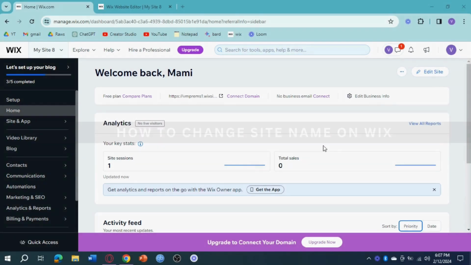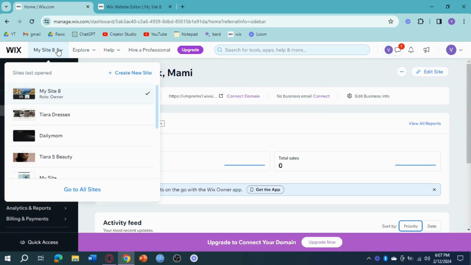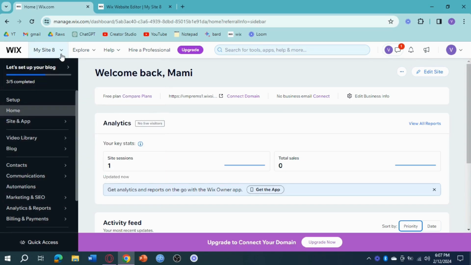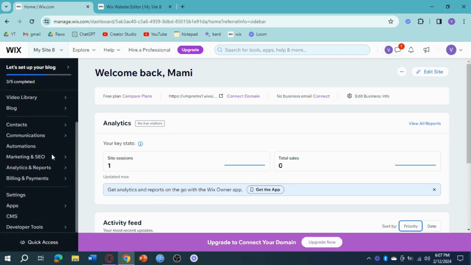So let's get started. As you can see right here on my Wix website editor, I have a site that is named My Site 8. This is actually not a really good website name, so we need to change that. In order to change this, we can scroll down until we reach Settings right here on our left sidebar.